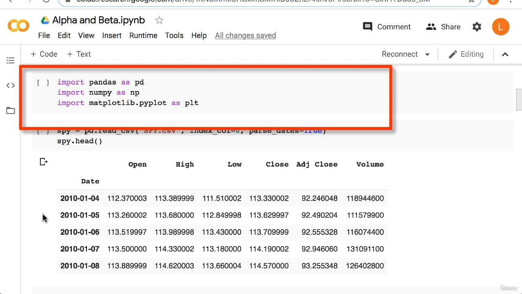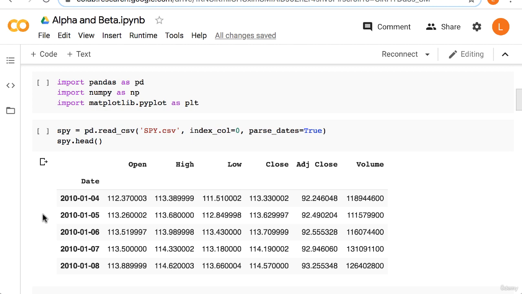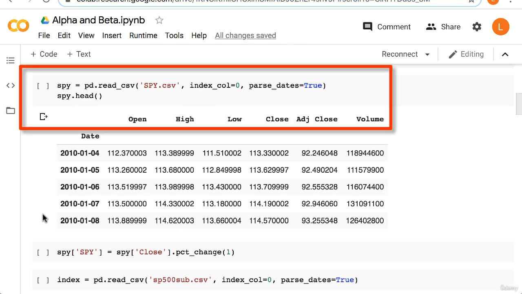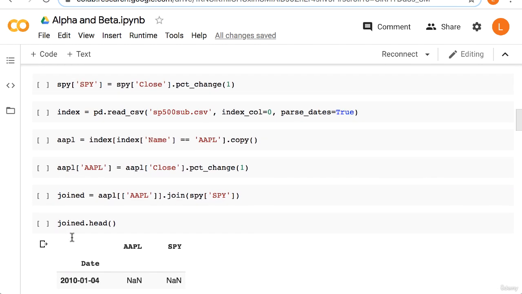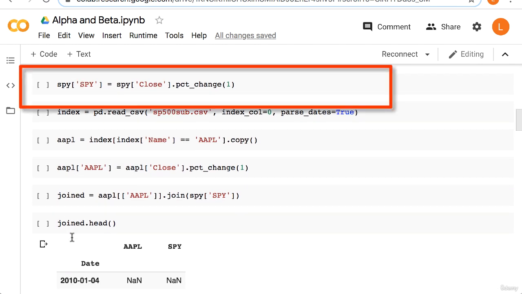Next, we're going to import our usual libraries, NumPy, Pandas, and Matplotlib. Next, we're going to load in the SPY dataset as we normally do, using pd.read_csv. Next, we're going to calculate the return for SPY using the pct_change function. Note that I'm giving this column the name SPY instead of something generic like return. This is because I'm going to join this with another data frame later, so I want it to have a more informative name.